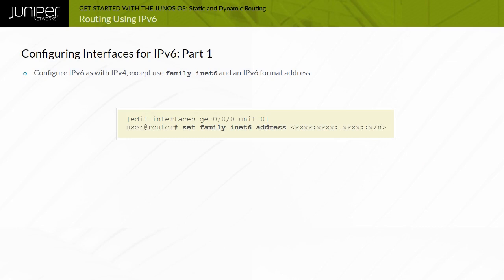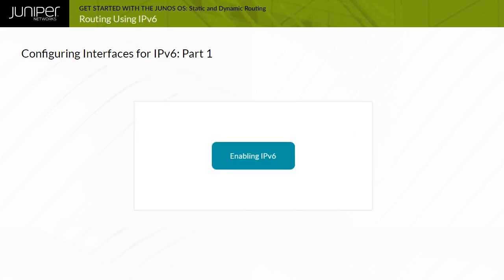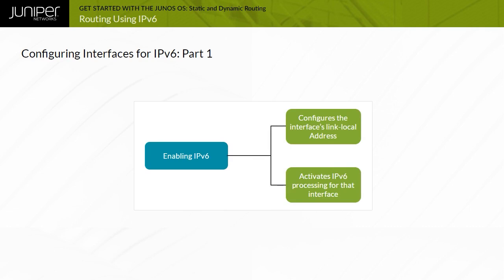IPv6 is already enabled on Juniper routers, so no global command is required. You must, however, configure IPv6 packet processing on an interface by adding family inet6. Enabling IPv6 on an interface automatically configures the interface's link local address and activates IPv6 processing for that interface. Additional addresses can be configured, and the link local address can be manually configured to override the automatically created address.